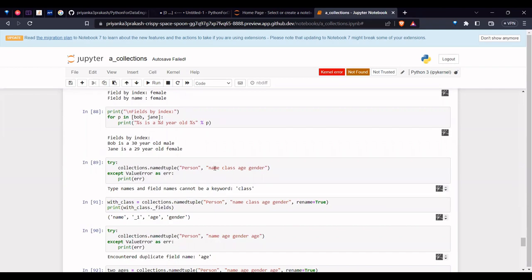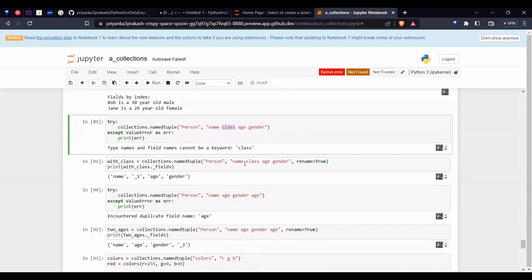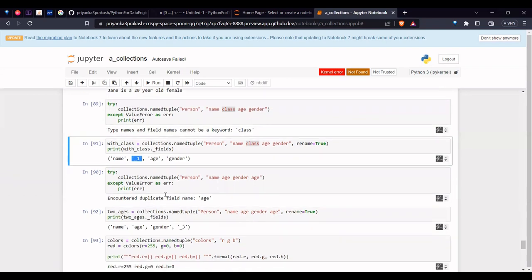And also, when you're creating a named tuple, ensure that the field names are not built-in keywords. You cannot have something like class because it's a keyword. Sometimes we will have names which are similar to the keywords, right? In that case, what should I do? In that case, if I say rename equal to true, then did you see, as class is not valid, it has been renamed as _1. Why _1? Why not _2? Because it is at position 1. So like that, you give anything.